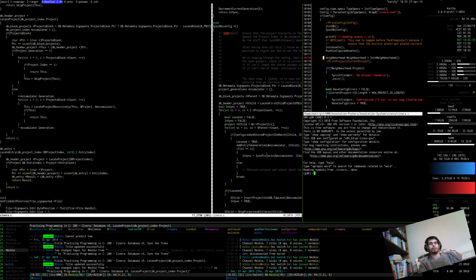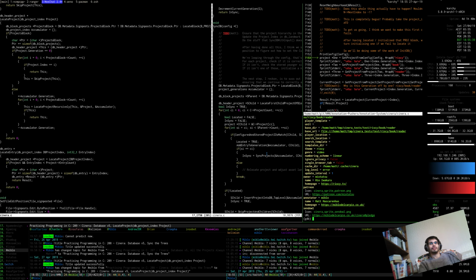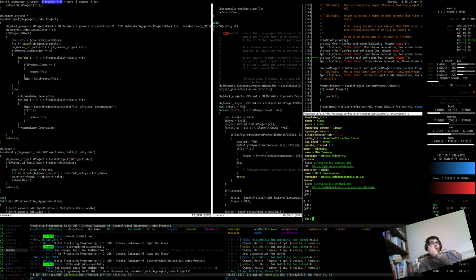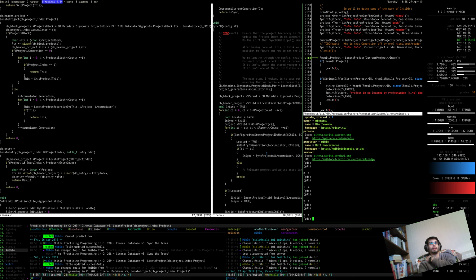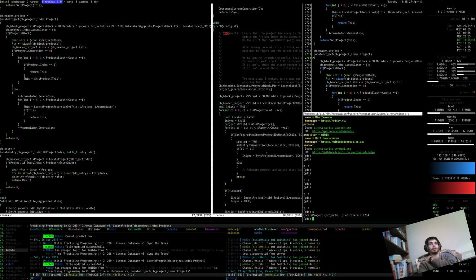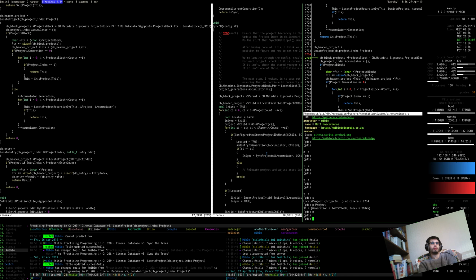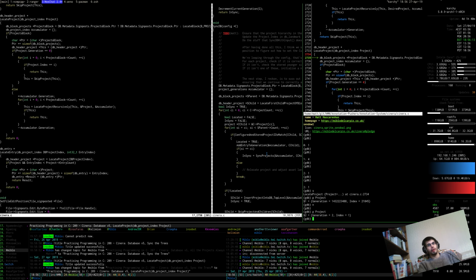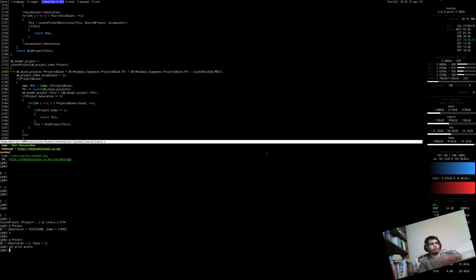Yeah, we can actually get rid of those. So it's this locate project that we want. Let's first of all take a look at the project that we've been passed. We should see 2, 1, shouldn't we? Well, hold on, do we need to step? There we go. That's interesting, never encountered that before. So yeah, we're looking for the project that's generation 2 index 1, which is Reader.